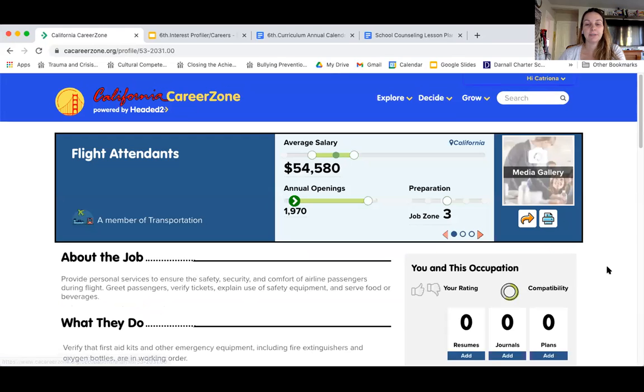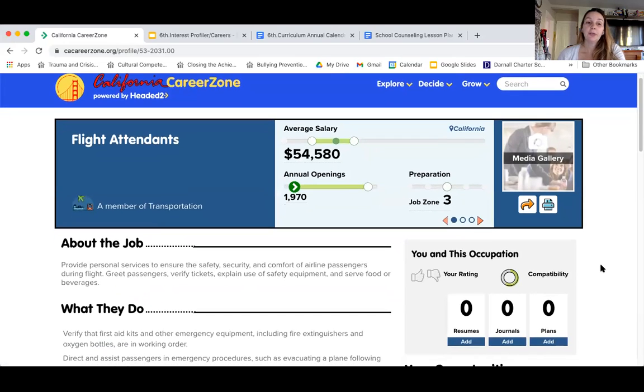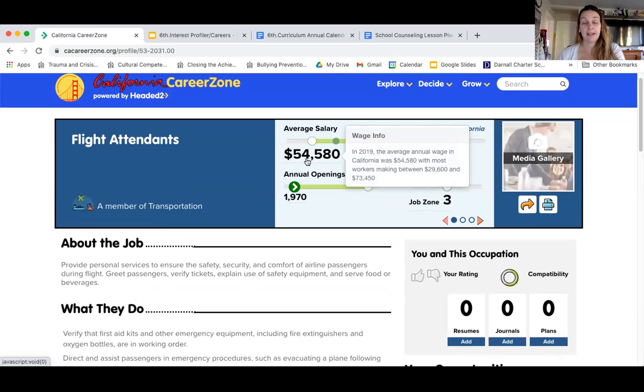So let's click on flight attendants, and you're going to get an idea of what the page looks like. And then I'm going to give you time to explore. So first, it tells us average salary, $54,000, and that's in California. So that might not mean much to you right now, but that's something maybe you could talk to your parents about, whether they think that's a lot or a little.